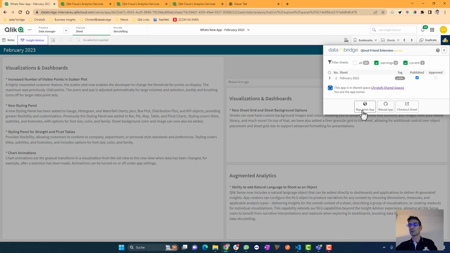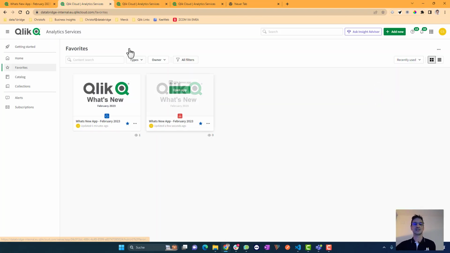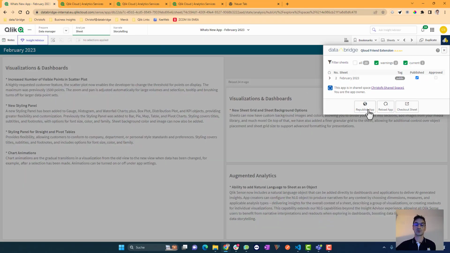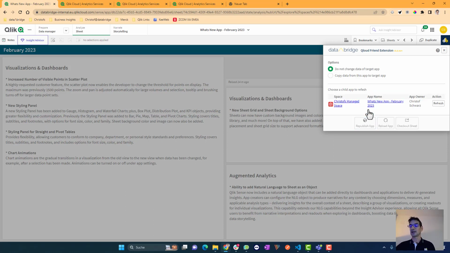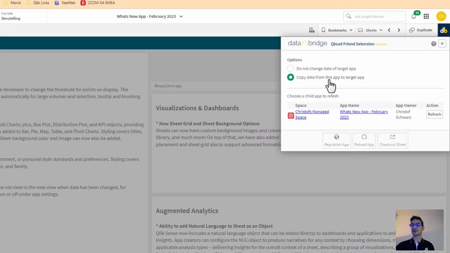Now, how do we republish the app? You've noticed there is this little icon, and the reason is that I have already published the app into another stream. So that red icon indicates there is a managed space, and this app is the parent to this child app. And there could be even more than one child apps. And now if I wanted to republish it, you're just one click away.